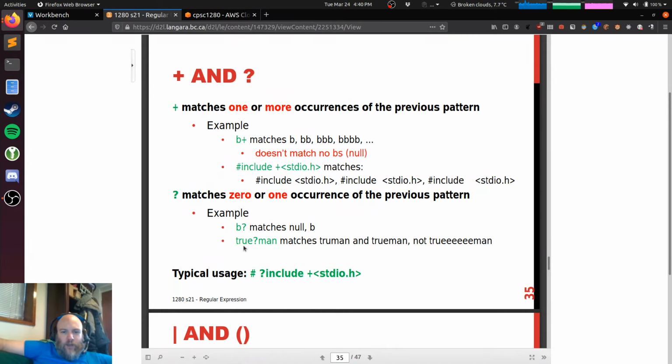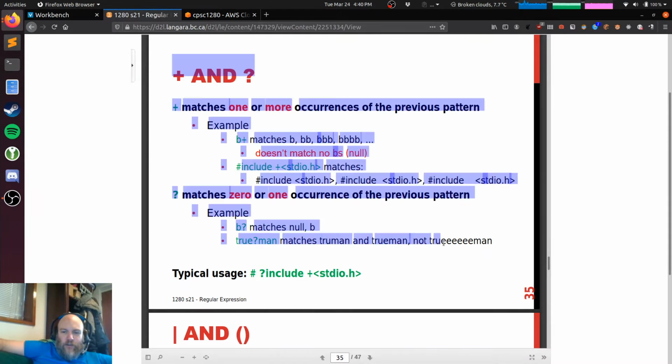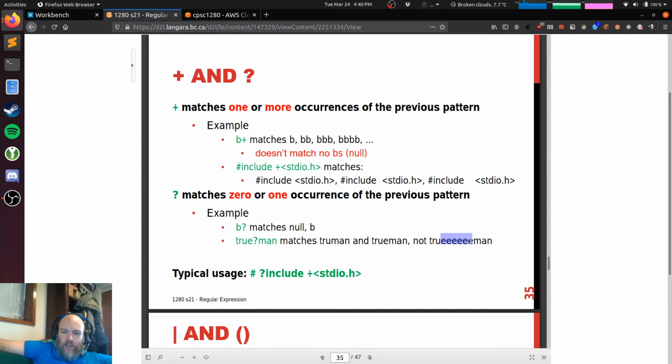So before, we had this example Truman where we put a clean star here, and it would match this string with all these extra e's, because that's the best we could do with the tools we had. But now we have question mark. So if I put a question mark right after that e, it means 0 or 1 of those e's. So it'll match Truman with no e, and it'll match Truman with 1 e, but it will not match Truman with 2 or more e's.